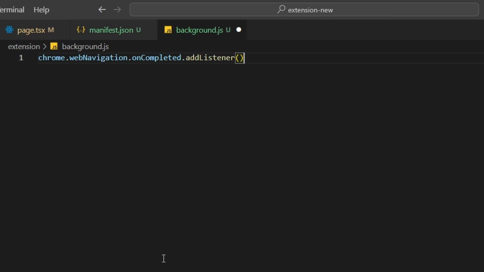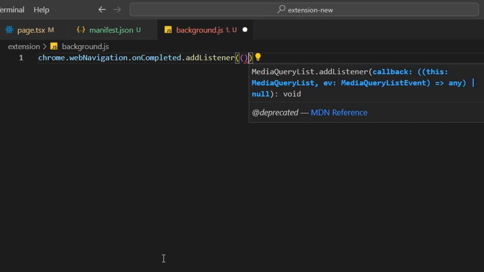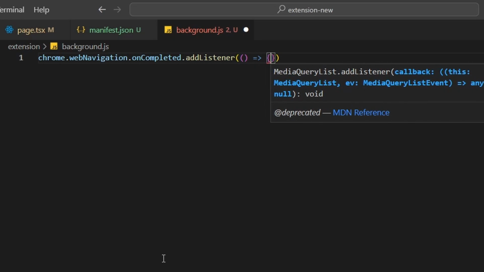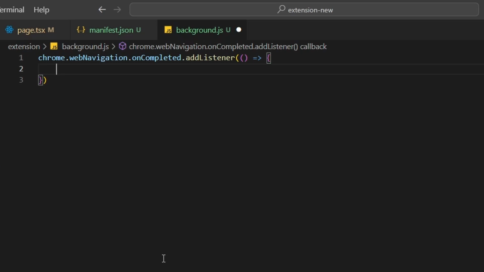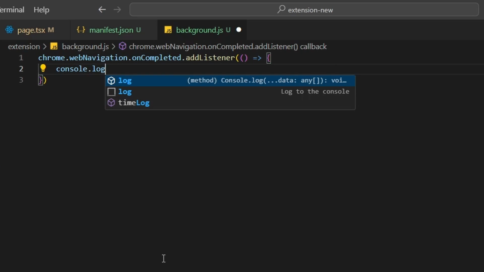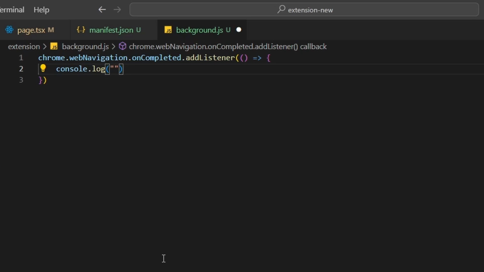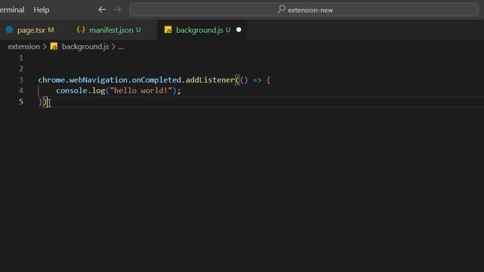Okay, so we add a listener here, and this takes in a callback, and this will be an arrow function. What this function will do, I will explain in a minute. Let's just write the syntax for now. For now I will just console.log, and let's say hello world. This is not complete yet, but you would expect that when this triggers, the function will run and print hello world in the console. All right.